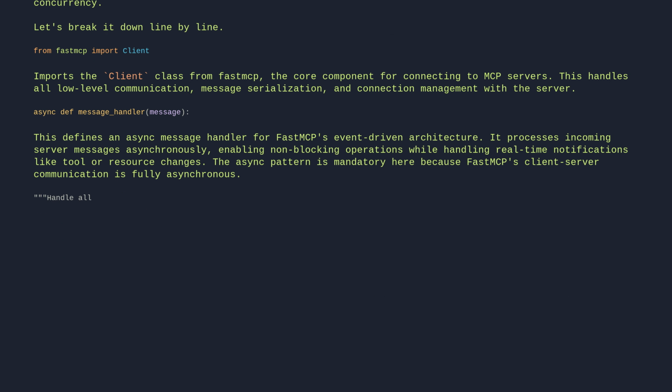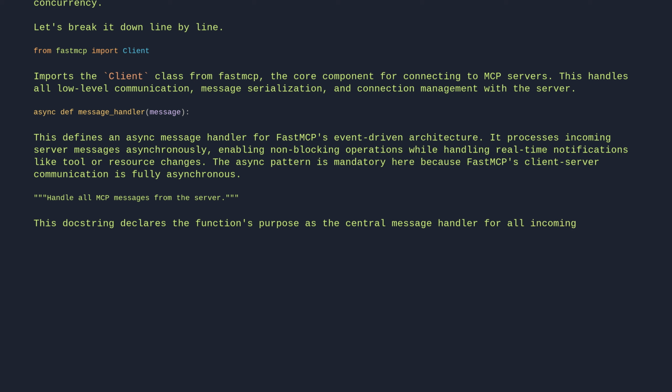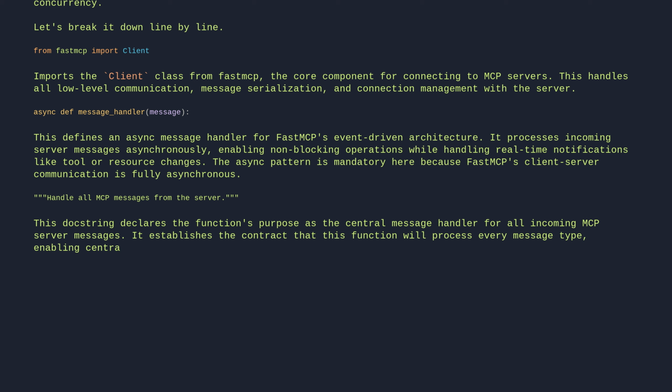"Handle all MCP messages from the server." This docstring declares the function's purpose as the central message handler for all incoming MCP server messages. It establishes the contract that this function will process every message type, enabling centralized control over server-client communication.